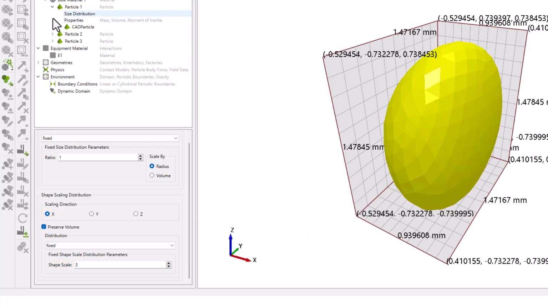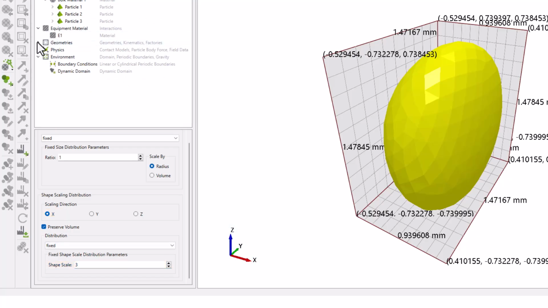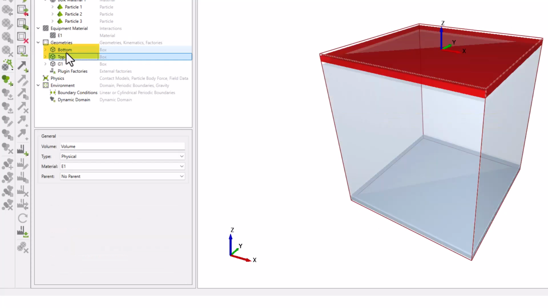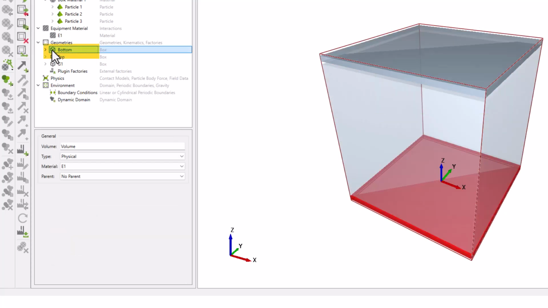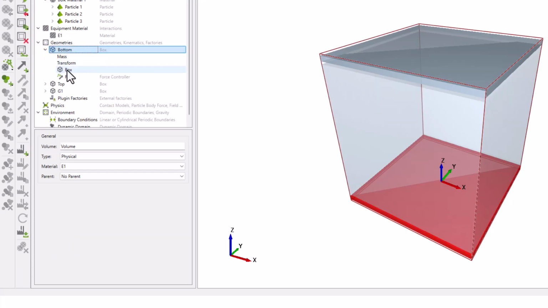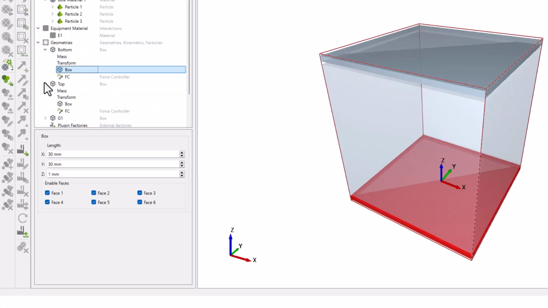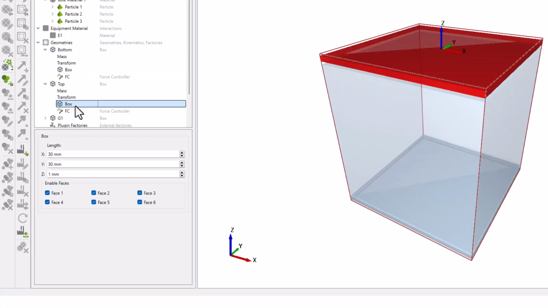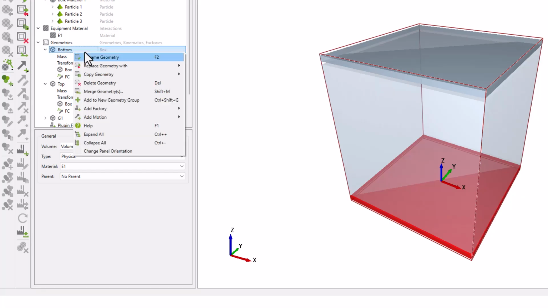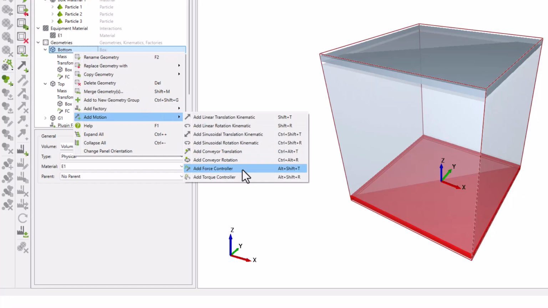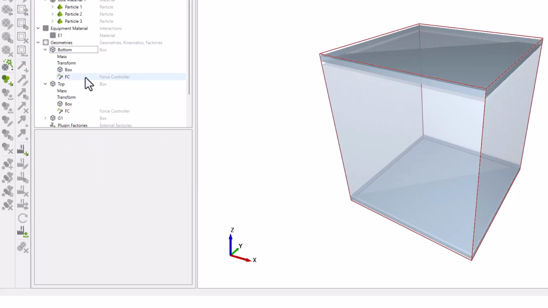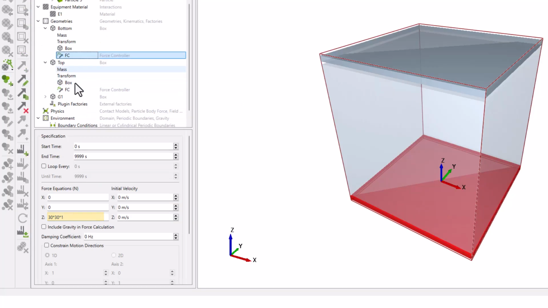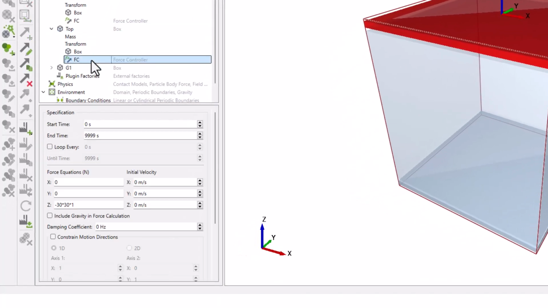Next, move to the geometry section. We created 2 plates, named top and bottom, with the dimensions shown here. We adjusted their positions along the Z-axis. Next, we have to add motions to the plates so that they compress the bulk material we will generate. To do that, we add a force controller to each plate with a defined force, working in the opposite direction.